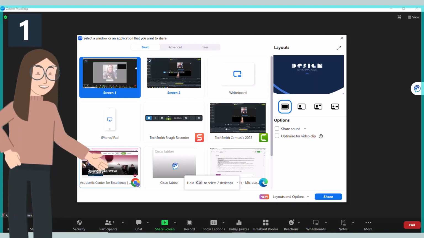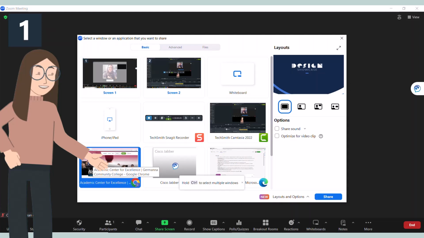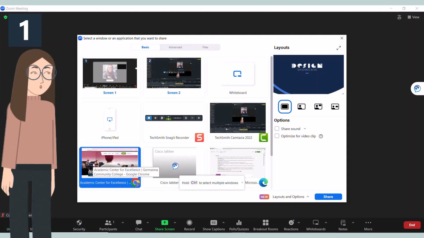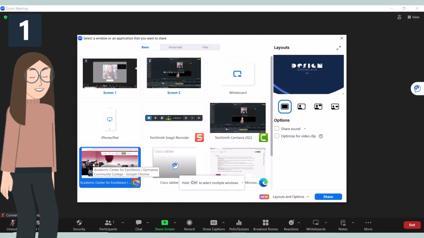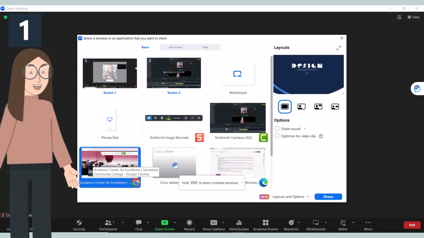You will also see a small preview of each window you currently have open. If you only want to share a specific window, you can choose it from the previews. This means that if you open another window while sharing, the participants will not be able to see it.